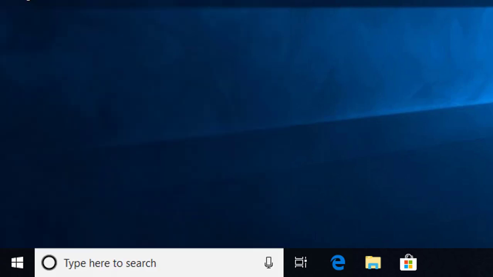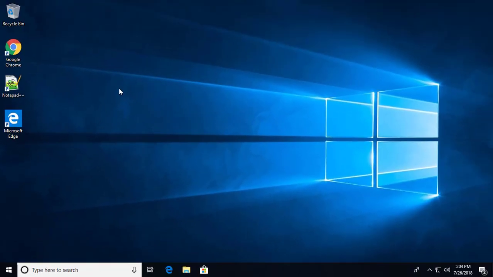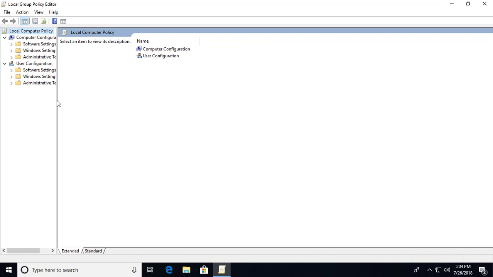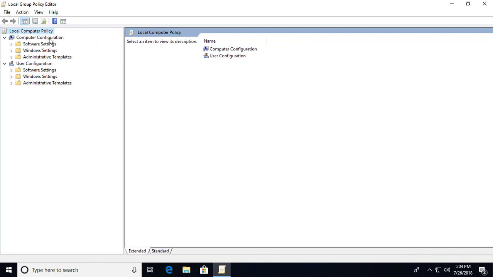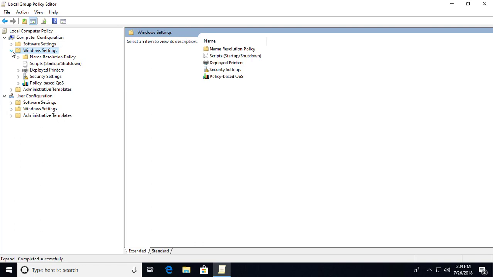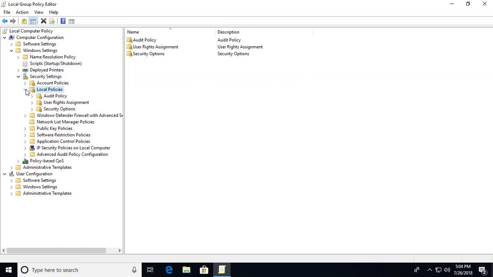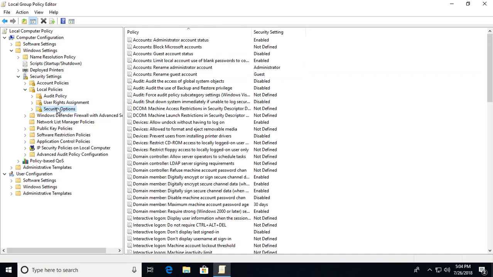Type gpedit.msc in search bar. Click Computer Configuration. Click Windows Settings. Click Security Settings. Click Local Policies. Click Security Options.